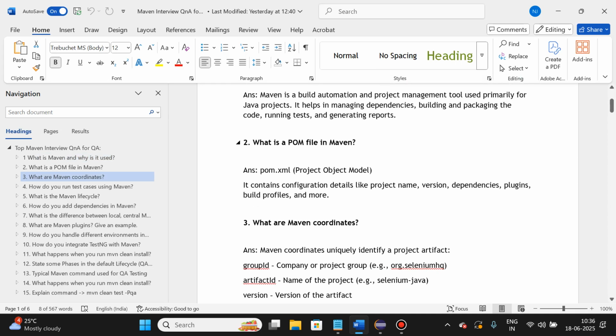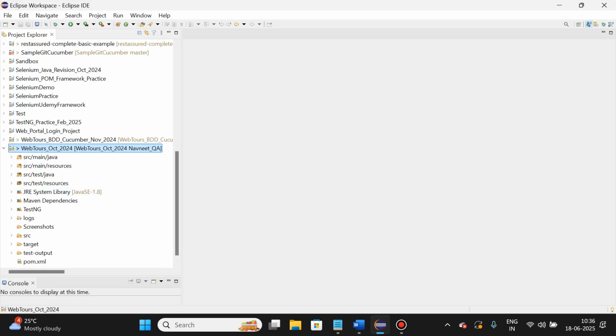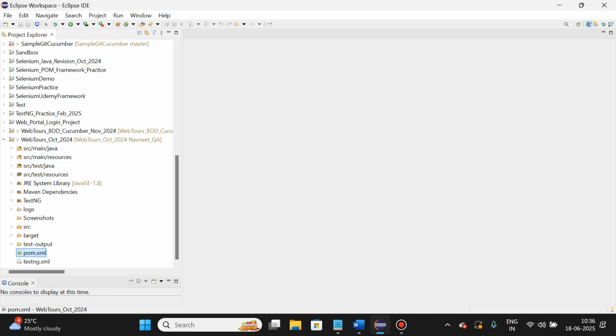Let's go to the second question. What is the POM file in Maven? As I already explained, I opened one of the projects. Here we have a pom.xml. So what is this particular file?